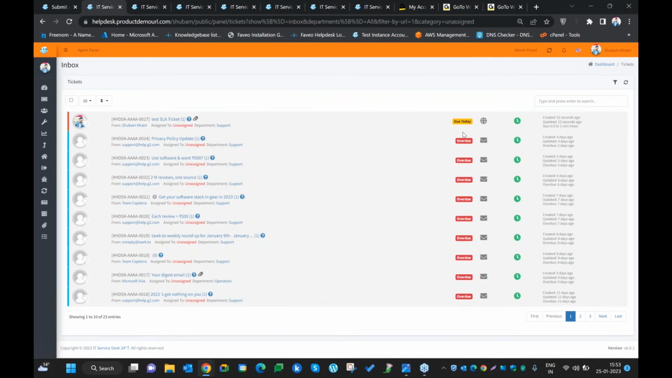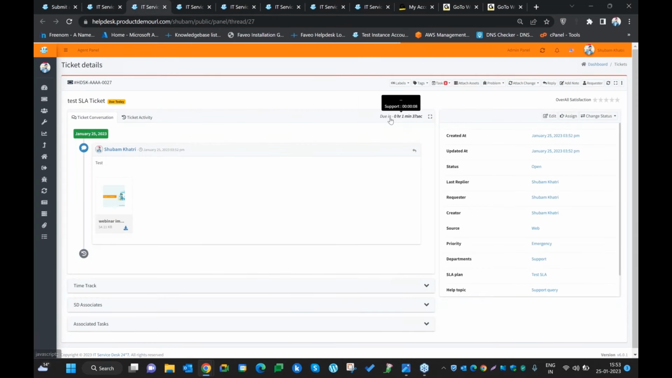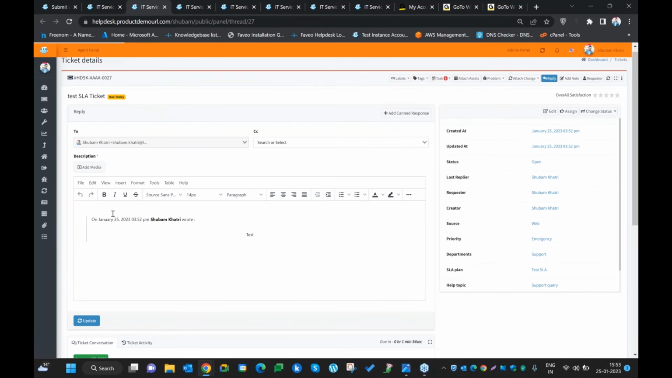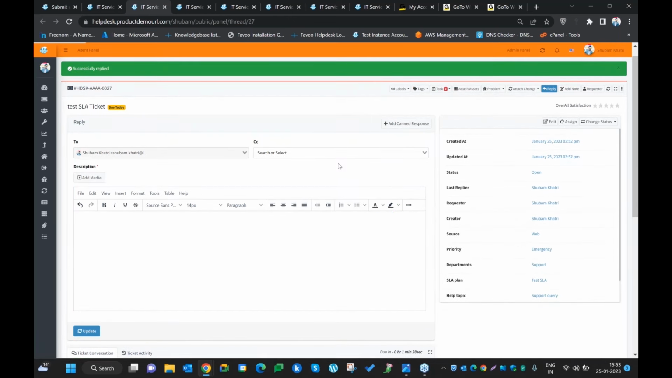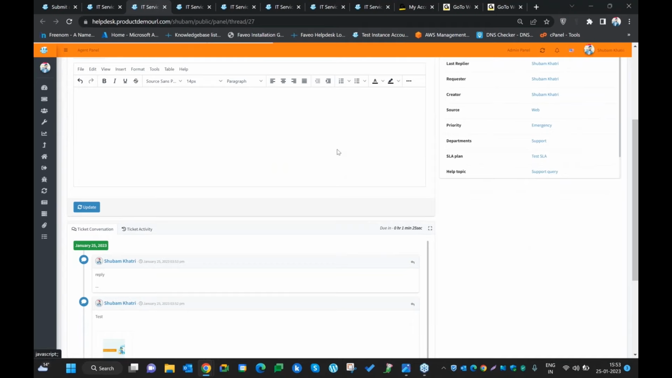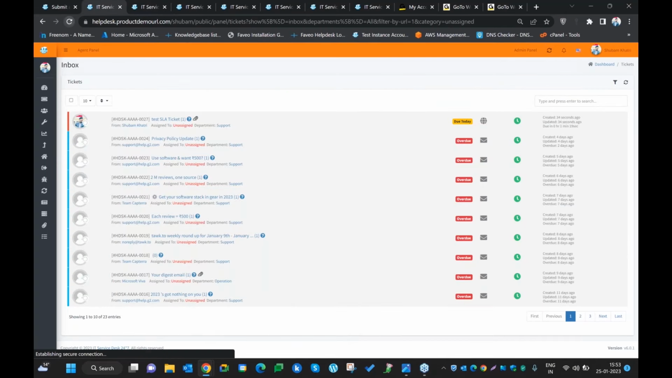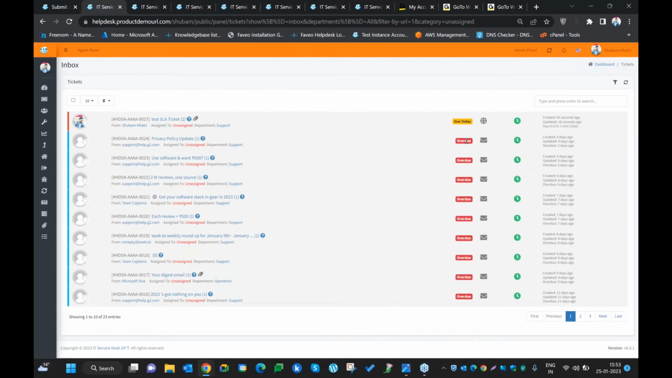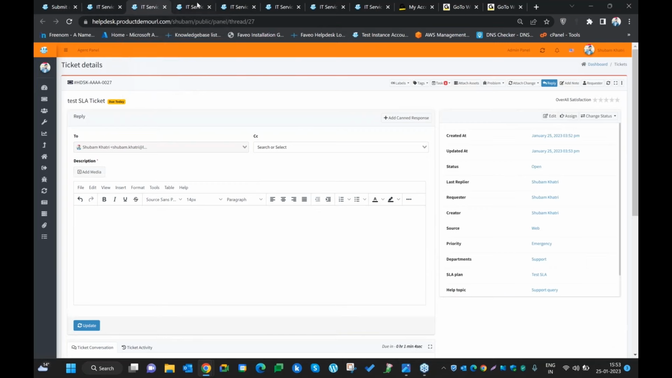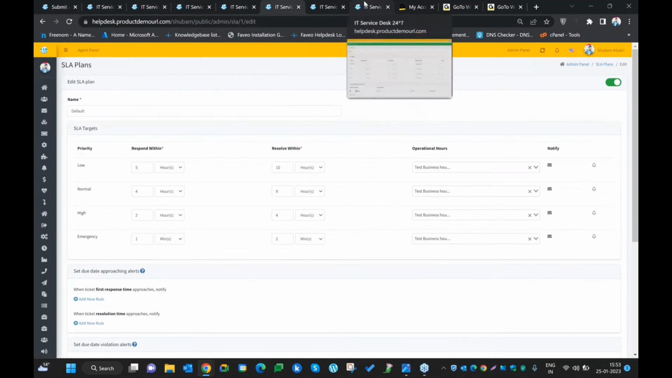As you can see over here, if we are not able to revert on that particular ticket, it says due in 1 minute. If I reply on that particular ticket, then it will change to 2 minutes, because 2 minutes would be the resolve time over here. Otherwise, if we are not able to resolve that particular ticket within the time frame, you will be able to see the ticket in overdue status. That means this ticket is overdue. So you can select the business hours and the SLA according to your needs. So these are all the topics that I have covered so far.